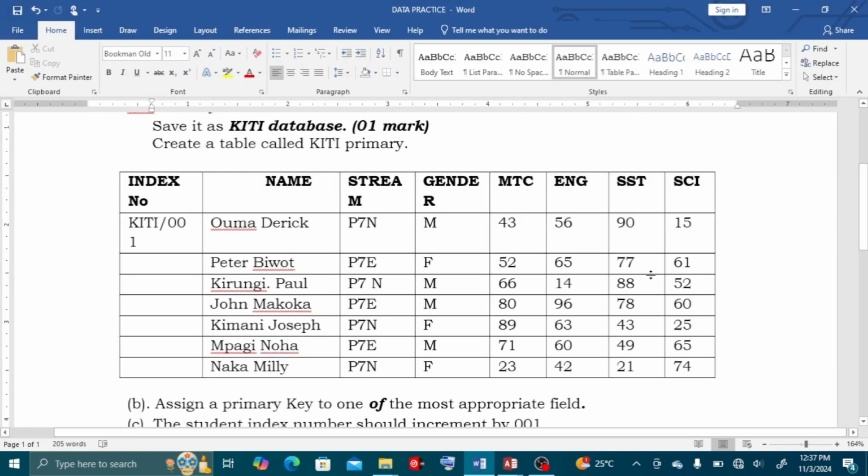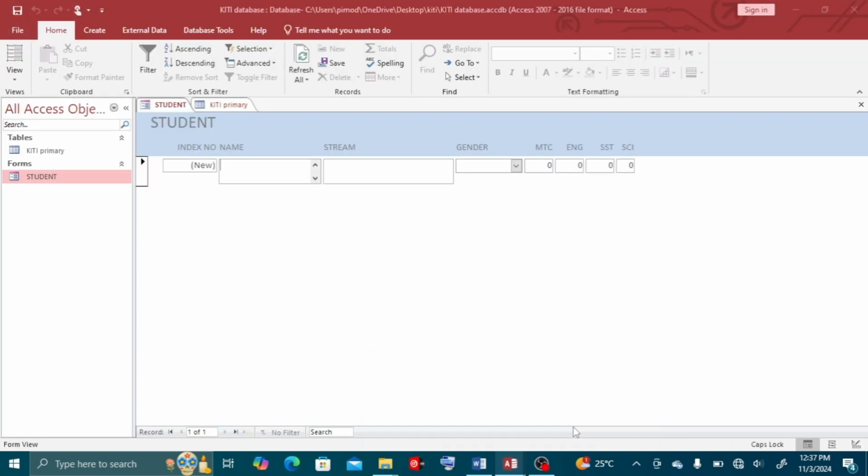With names, here in our table, we have Ouma Derek, P7 North, Male, and this is the marks he got in each and every subject. We have Peter Biwot, and this is the records of him. So let us go to our table and we put in those records. Ouma, are you seeing? Once you begin to put in records, it numbers itself, right?